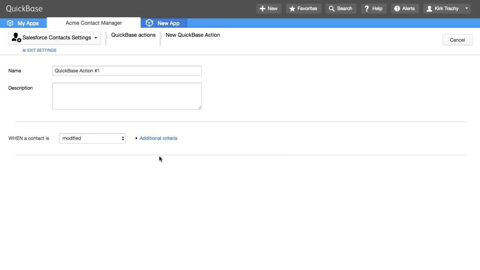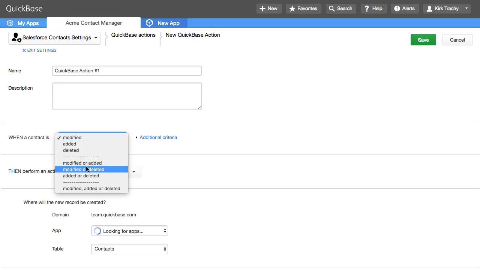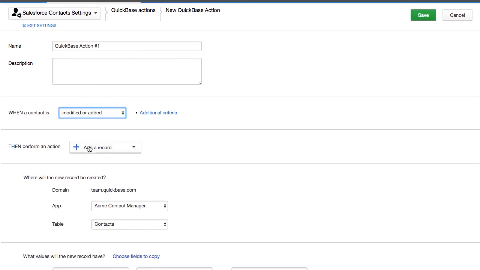I'm going to say, whenever a record is added, modified, or deleted here, I want to not modify. How about just modified or added? Added or modified. What I'd like to do is to add a record.